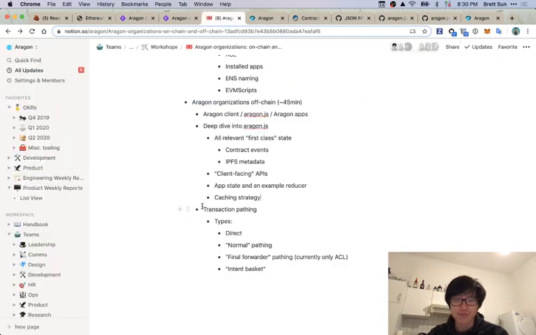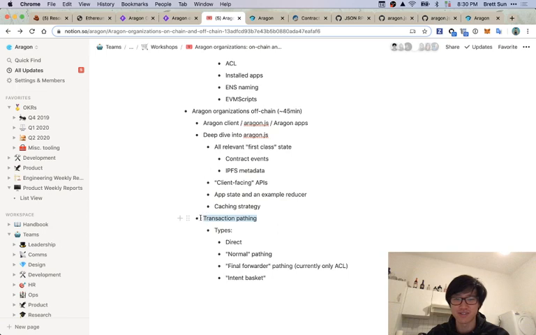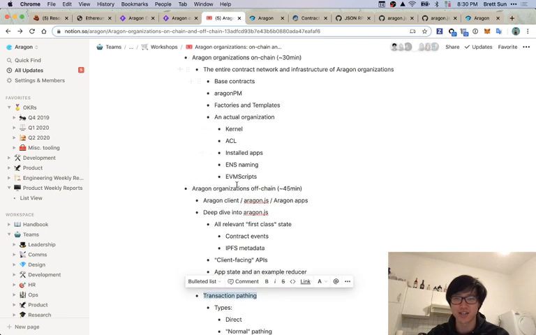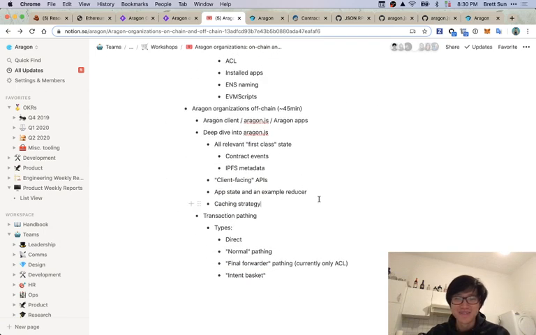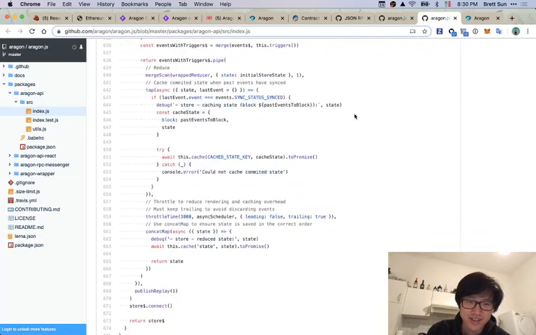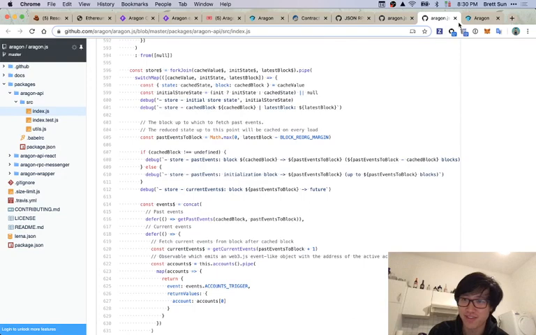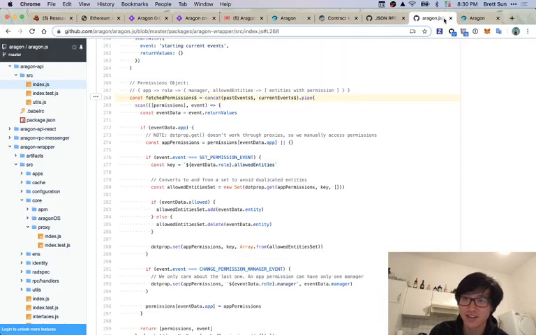Okay, before we move finally to the last topic about transaction pathing, anything on the above? Because transaction pathing will touch a whole bunch of the things that we talked about. Nope. All nope. Right. Okay, so transaction pathing, lovely subject.